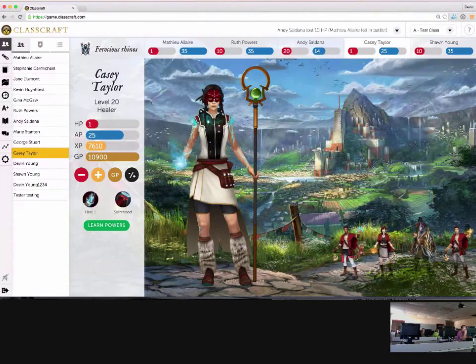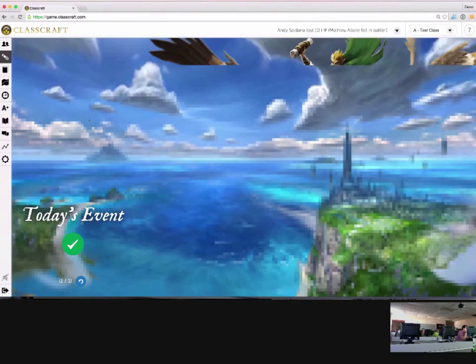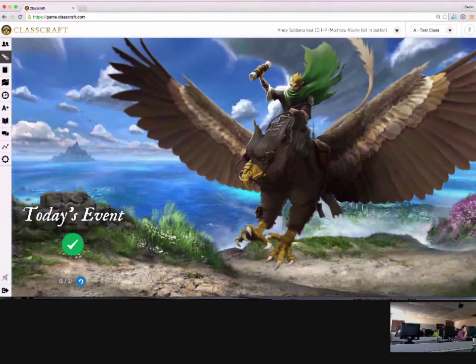Okay, cool. So one of those things is called a random event. We talked about the element of surprise earlier, and how powerful that is because you don't know what's going to happen. So every class in Classcraft starts with a random event. This is what we recommend.